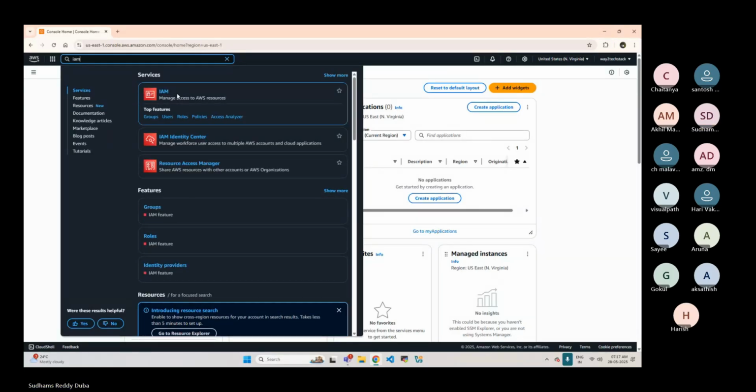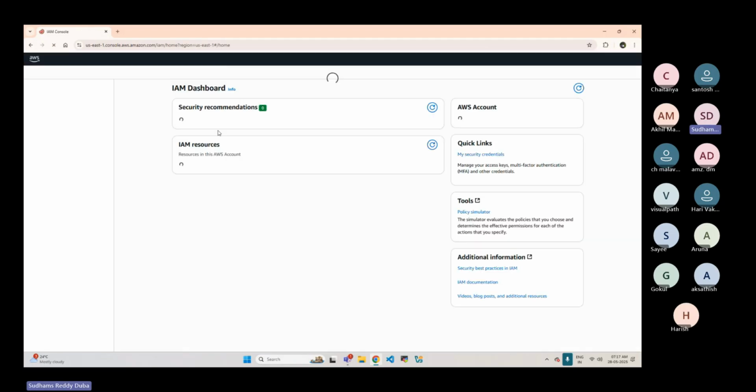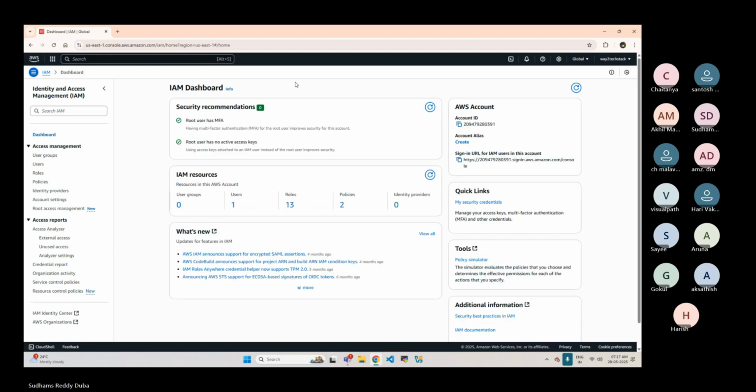You can see the service name. Just select that. It will redirect to that particular page. And we can see the dashboard. That is a console. Whenever you log into your AWS account, you will see the console by default. After that, whichever service you want to access, you will see the dashboard of that particular service. Now, in this particular service, we have different features like users, groups, roles, policies, identity providers, account settings, root access management. All these are available.